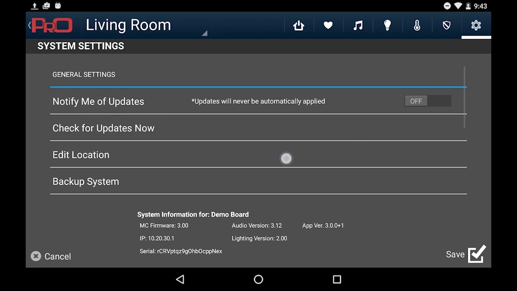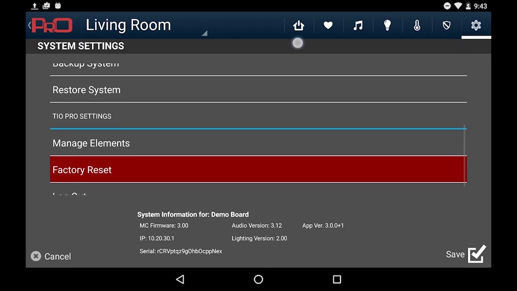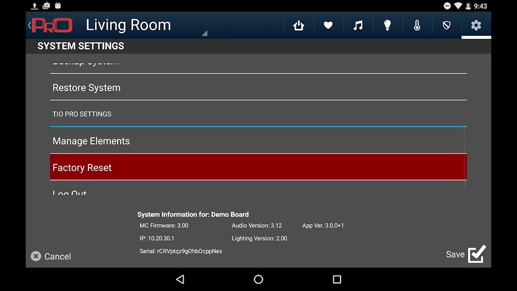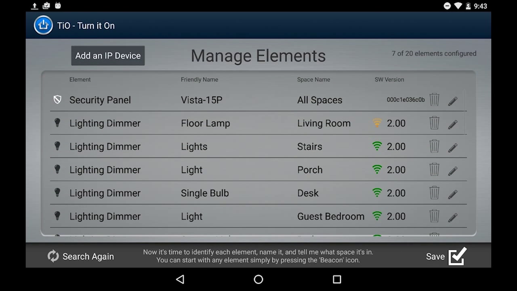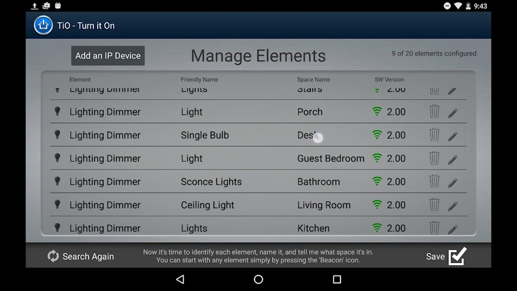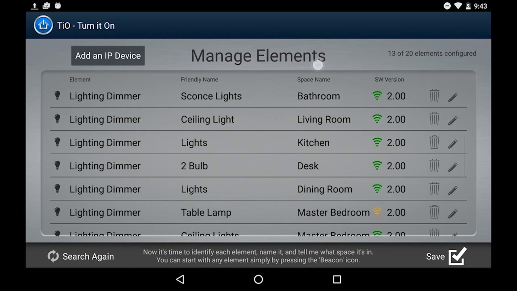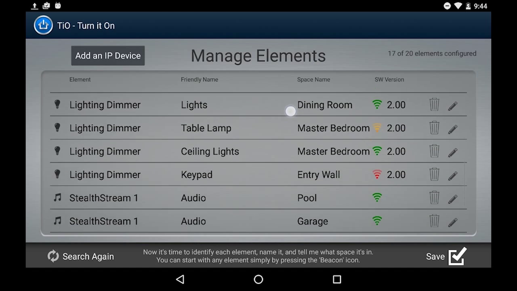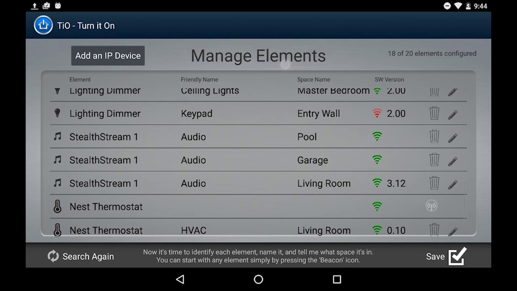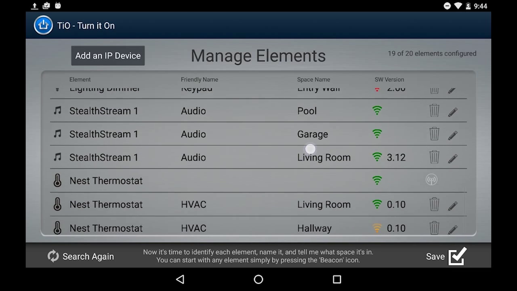From the Pro mode of the app, which is denoted by the top left icon, you'll be able to go to Settings, go to Manage Elements. This is the dashboard of the system. The entire system is actually configured from right here on this one page. When you first connect a lighting dimmer, for example, these fields will be blank. You go down the list. On each item that you click, it'll go into what we call a beacon mode.